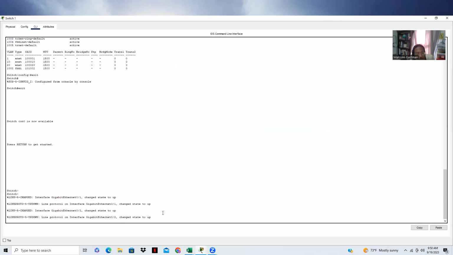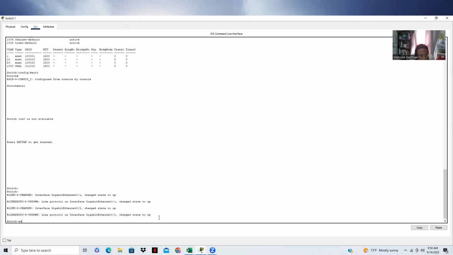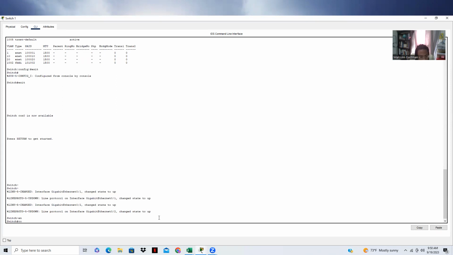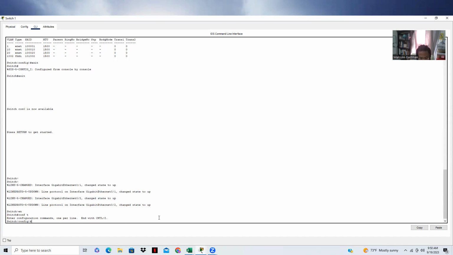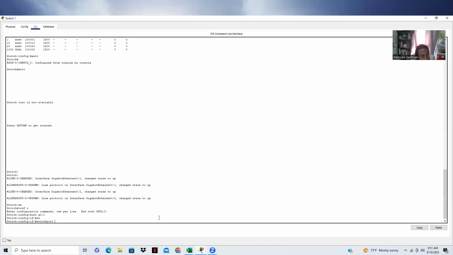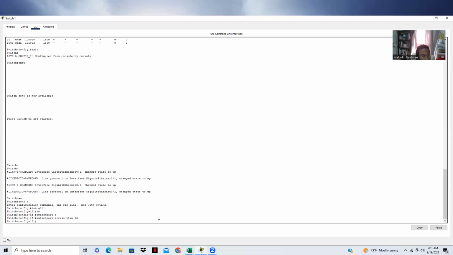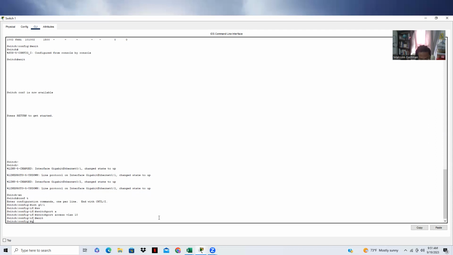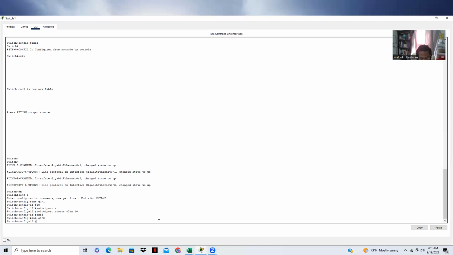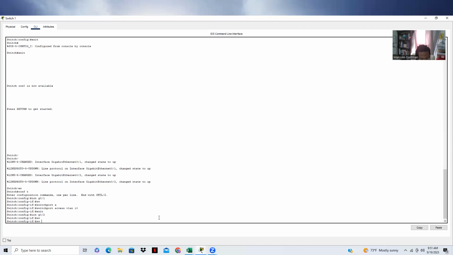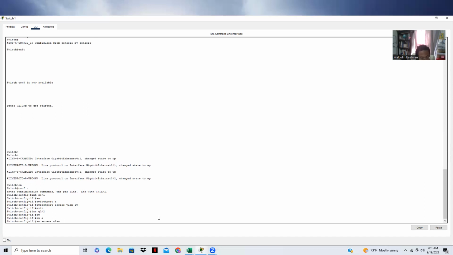So what I'm going to do is go back into the switch. Configure terminal, and I'm going to do interface G0/1. And I want to do switchport access VLAN 10 for this one. And then I want to go to interface G0/2 and then switchport access VLAN 20.